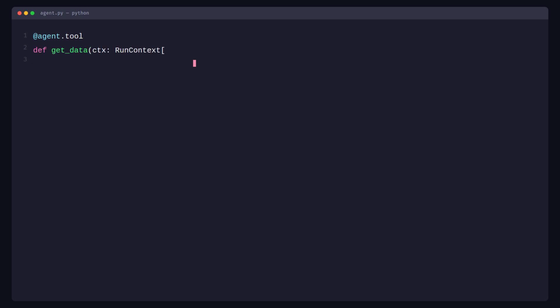In Pydantic AI, a tool is just a decorated Python function. Use the agent.tool decorator. Give it a RunContext parameter for dependencies. Add your business logic parameters with type hints, and return a typed value. That's the entire tool API. No special classes, no complex registration, no magic. The LLM sees the function name and docstring as its description. The type hints define what it can pass in and what it gets back.